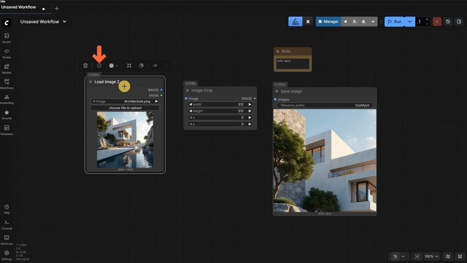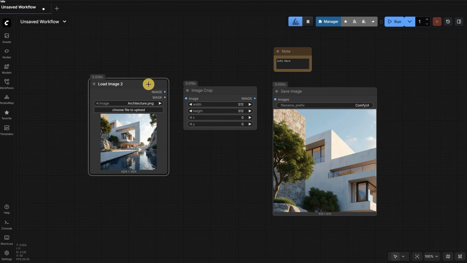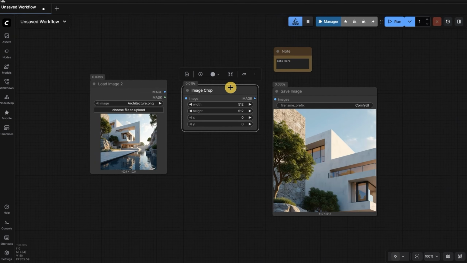This small eye icon is the node info. If you click it, a properties panel opens on the right with more information about the node. Here you can see what the node is supposed to do and what the values mean. From this icon, you can also close the Properties panel. All nodes, especially the default ComfyUI nodes, should have some kind of info, unless it is a custom node and the creator did not add any documentation.